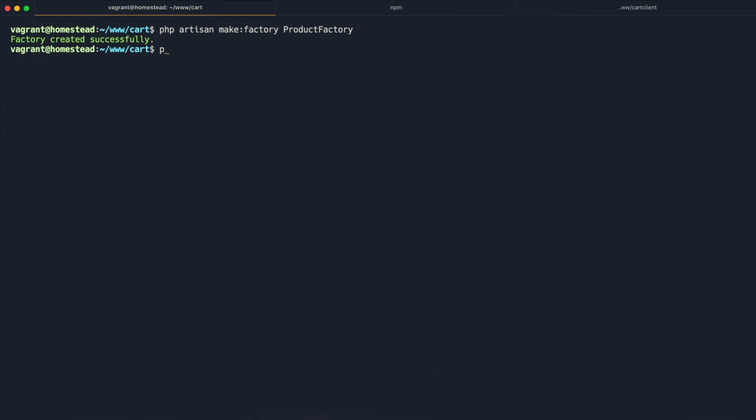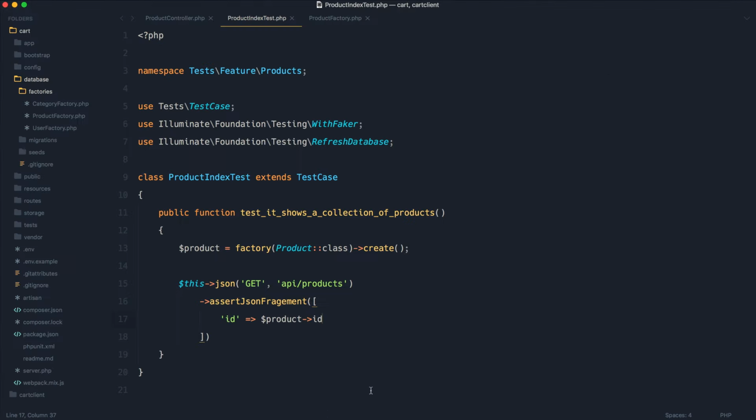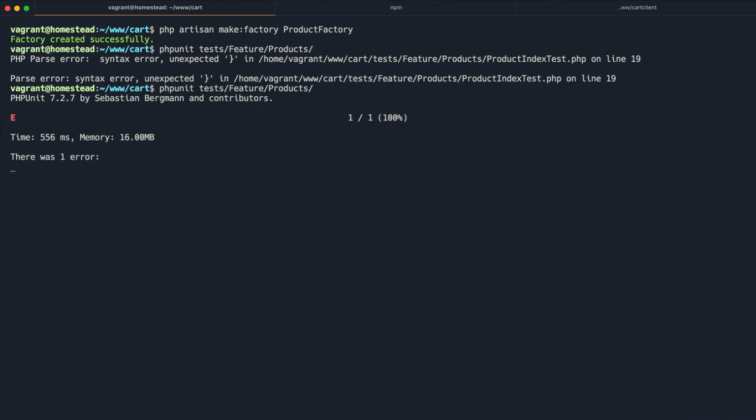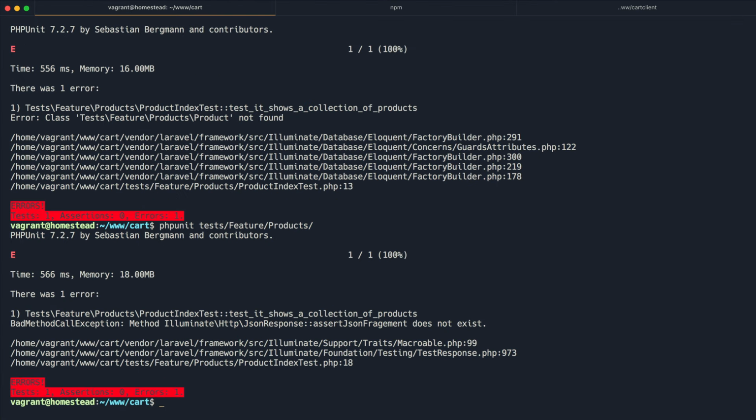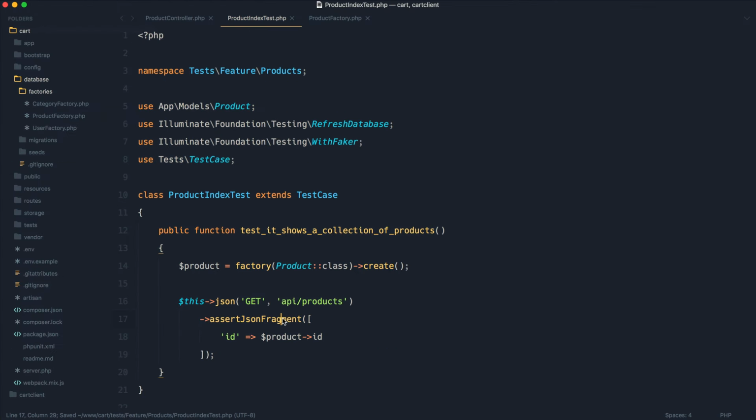So that should pass. Let's go ahead and run PHP unit tests feature products, and of course let's just go ahead and fix that up and pull in the namespace for product, and of course spell fragment correct. We'll get there eventually. There we go. So we've got that passing.